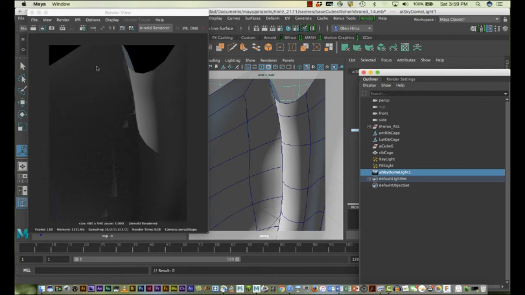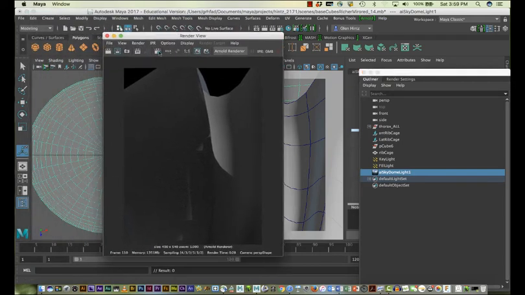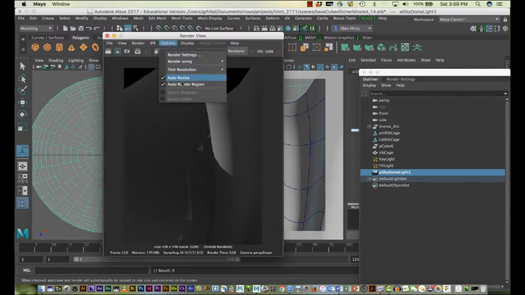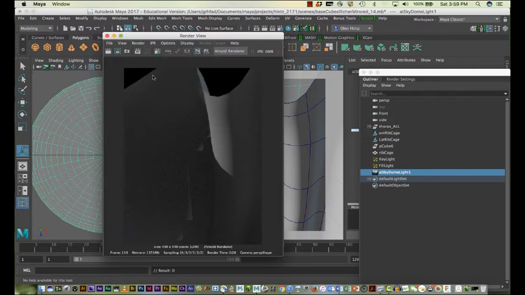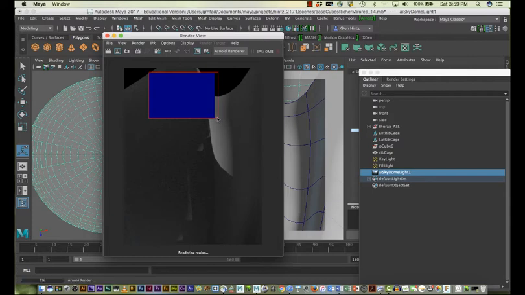So now I could render this whole thing again, but what I like to do is just test to see if what I did made any difference. So what I'm going to do is go under the options here, and there's a little option already selected. It says auto render region. What that means is if I draw a box, when I release it, it will render in that area. So I don't have to wait for the entire thing to render.